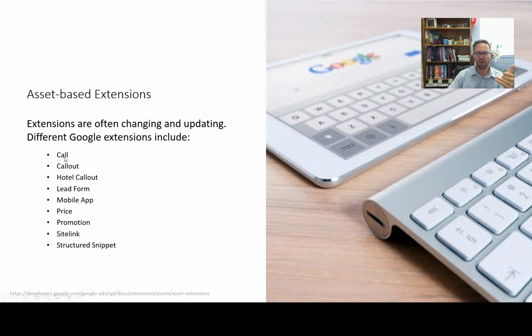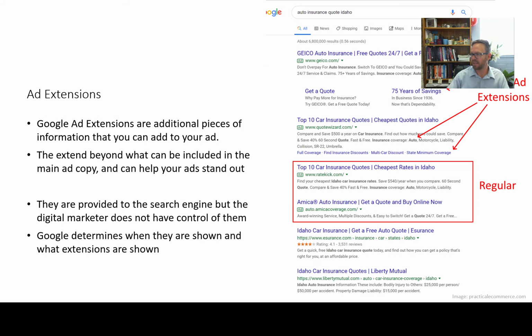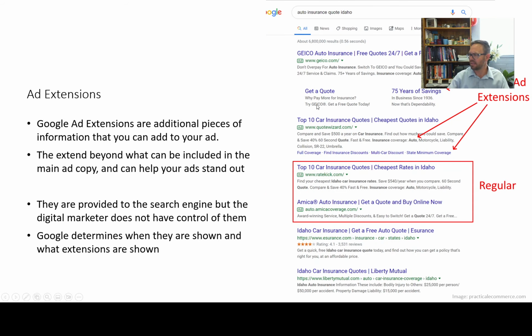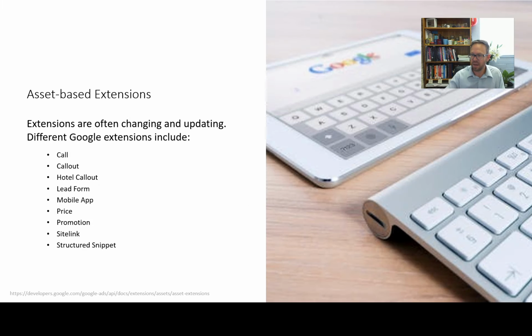So call, which is basically, I'm going to go back a page here, they'll just have a thing saying, phone this number, call this number, right? So that's as simple as that. A call out, which is, we're going to go back a page again, which is like these things here, call outs. They actually call out a separate thing, like make it bigger. A hotel call out, which is specific to hotels, like book rates or room availability and stuff like that.